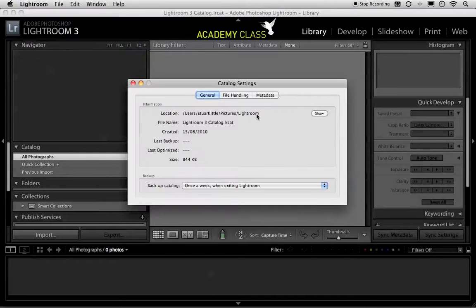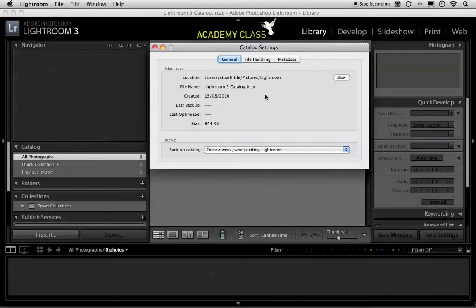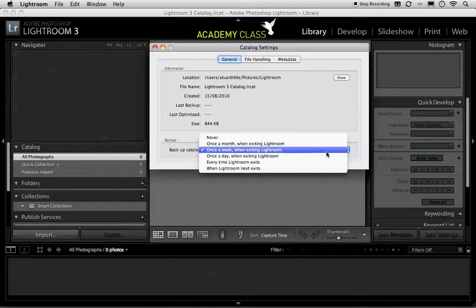So if we click on catalogue settings, you've got a few options in here. It tells you the location of the catalogue, the name, when it was created, when it was last backed up, the size of the catalogue, and it also gives you the choice of backup. If you're using a catalogue on a regular basis, as in daily, it's probably best you back it up on a weekly basis, but at least once a month. But you do have an option of setting it up to back it up every time Lightroom effectively exits, and that's the good thing about the backup now.